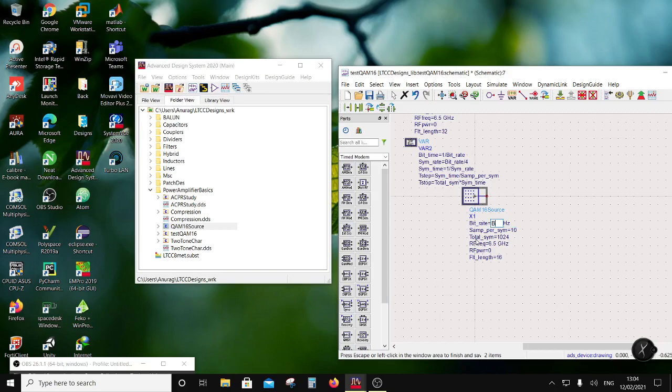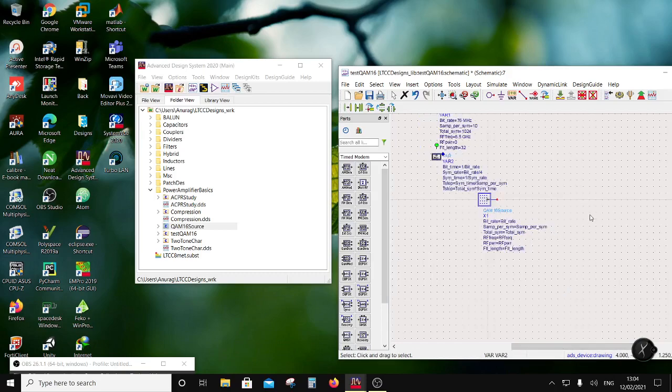Bit rate and samples per symbol, and total symbols, sorry, and RF FREQ and RF power and filter length. Correct. So we are done with this.